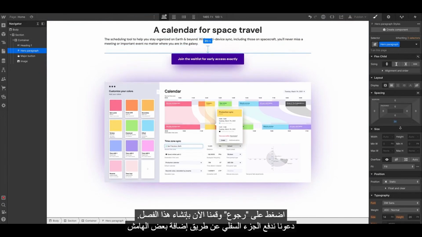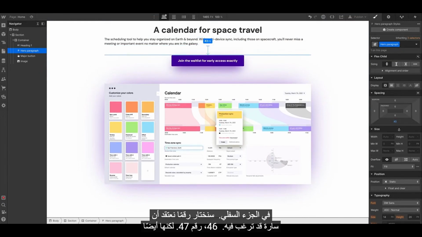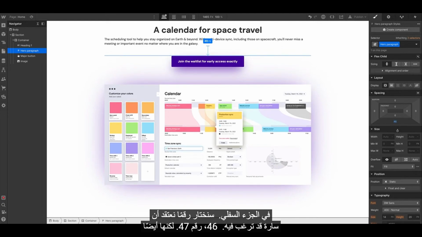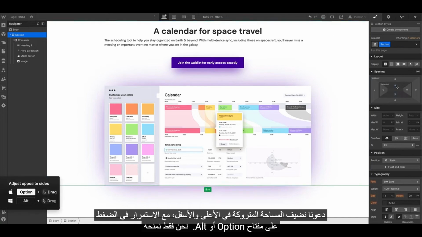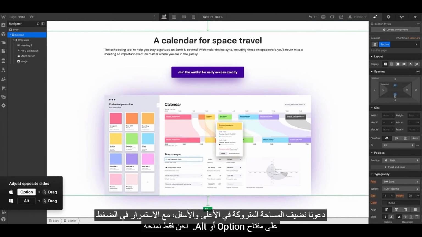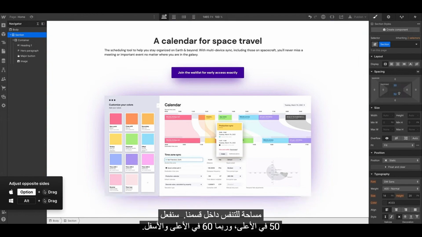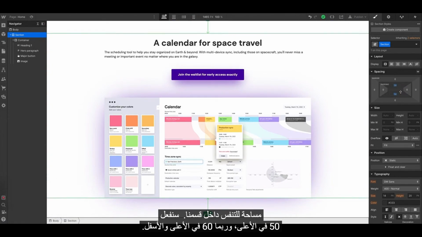Let's push off the bottom by adding some margin on the bottom. We'll pick a number we think Sarah will like, 47. But it's also a good opportunity with the section selected to add some padding there. So what will this do? Let's add padding on the top and bottom, holding down Option or Alt. We're just giving it some breathing room inside our section. Maybe 60 on the top and bottom.